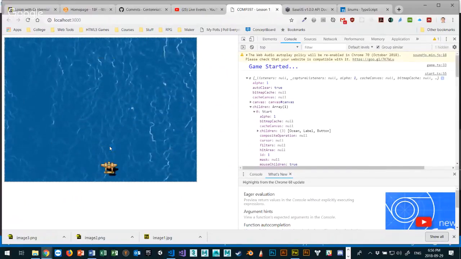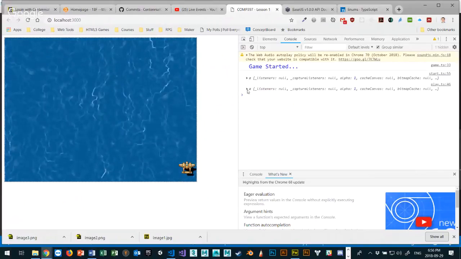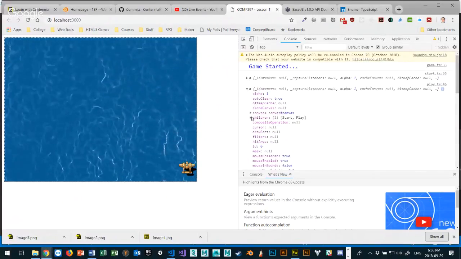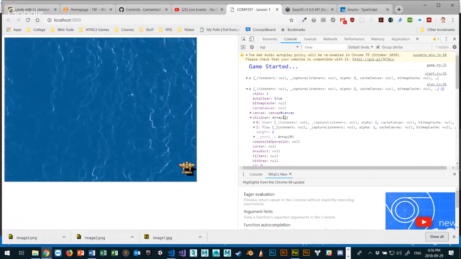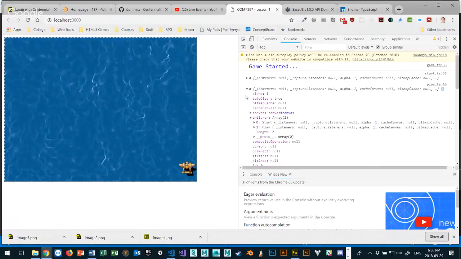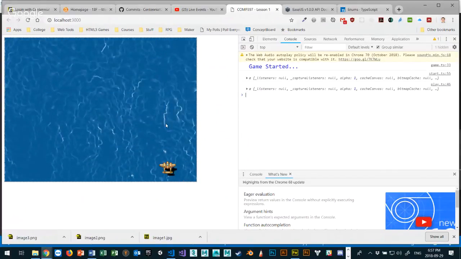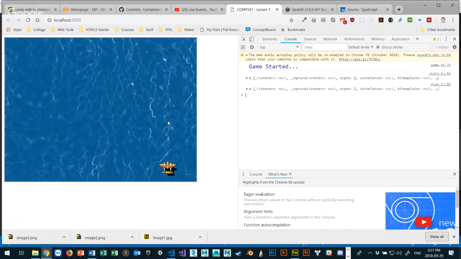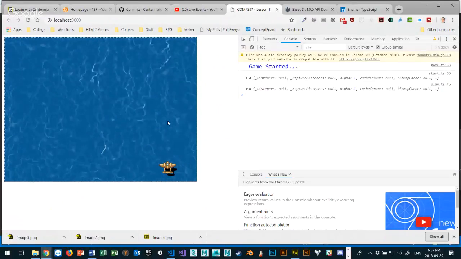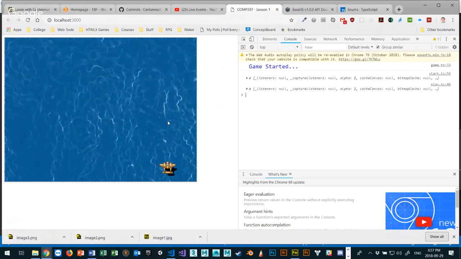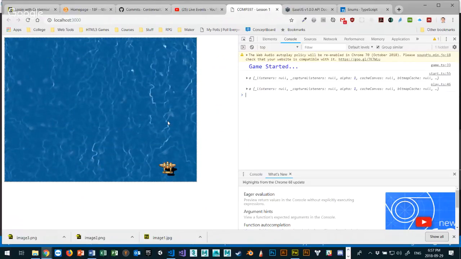If I click Start, then I have another one in Start where I have 2 children. That's what I want to check. I want to check if it doesn't go up. I don't want it to go to 5. Every time I load the stage, it goes more and more and more, right? That would be very bad.